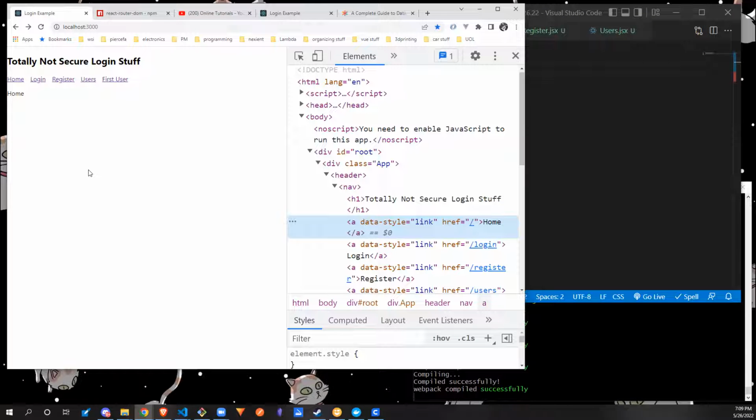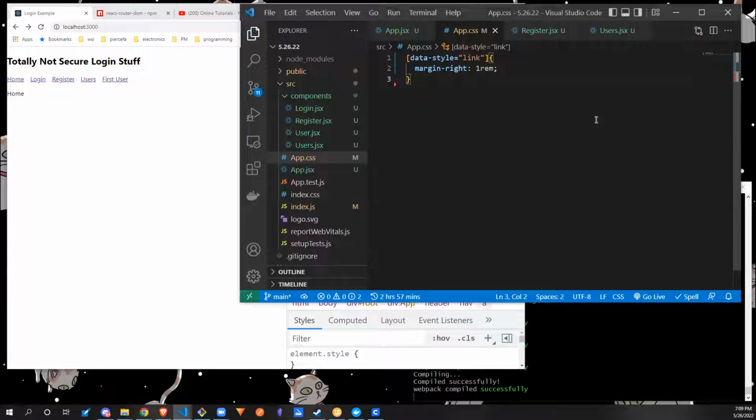We're going to use that same basic selector pattern with other things as well, but it's not going to be data style.